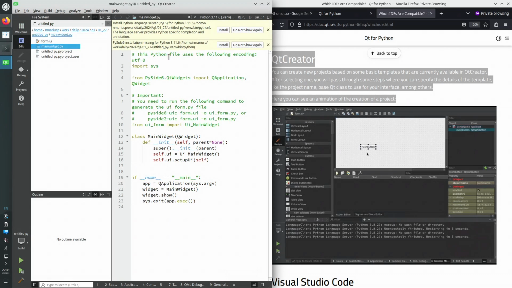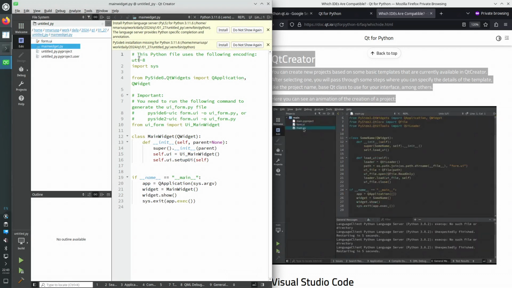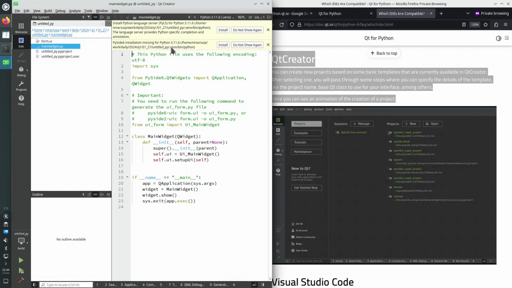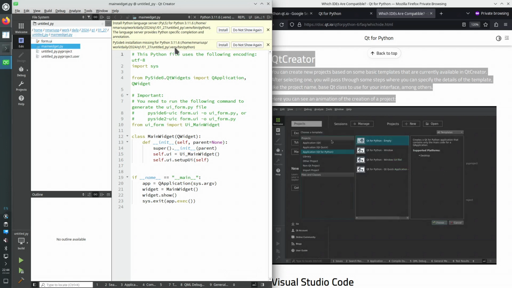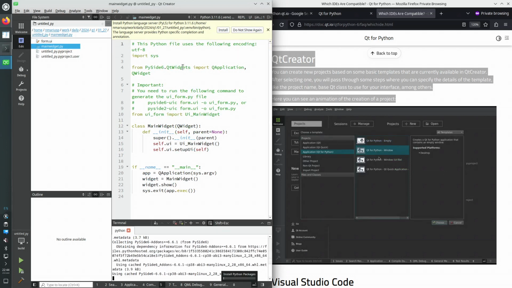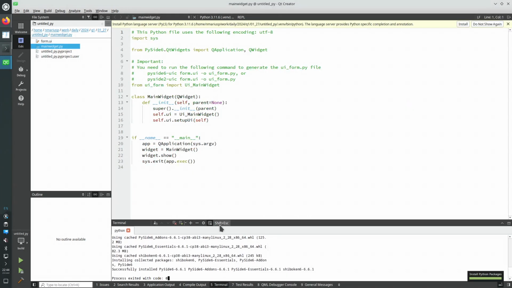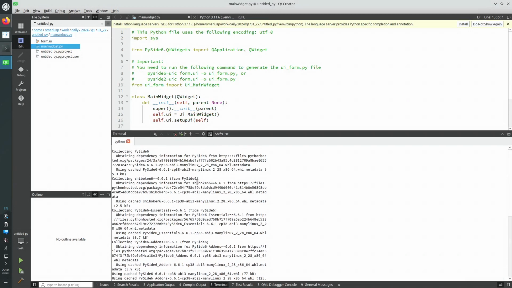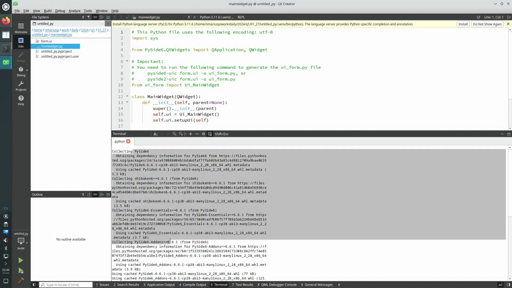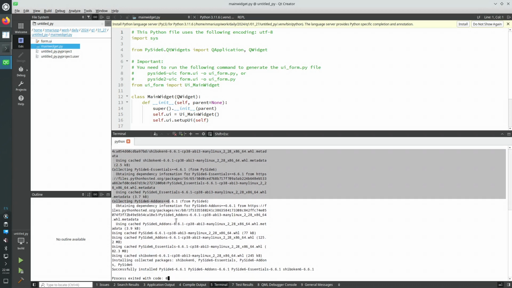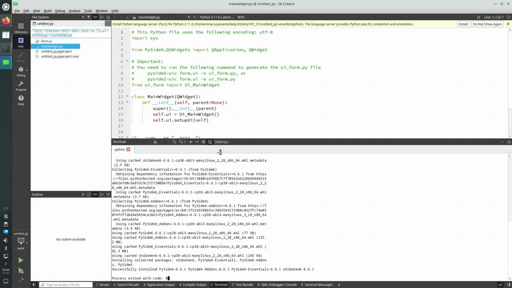Okay. It says that PySide6, the pip package, is not available in the .venv. Yes, let's install it. It does the exact same thing that we did at the command line when we entered the venv and then ran pip install pyside6. Downloaded the same packages and installed them into the same place or in a similar place.